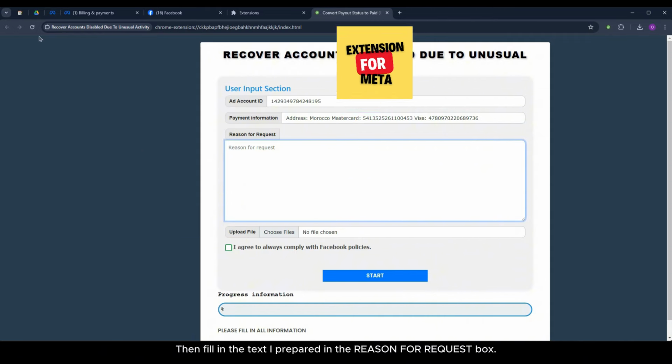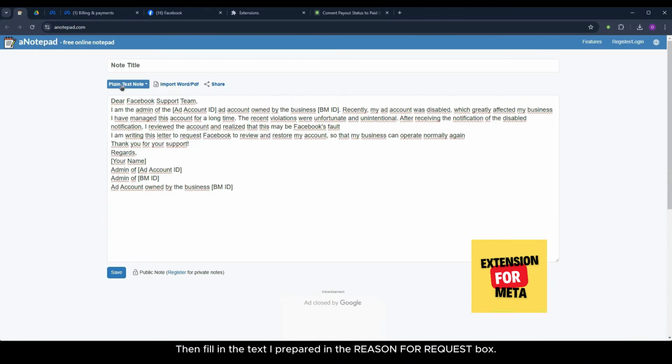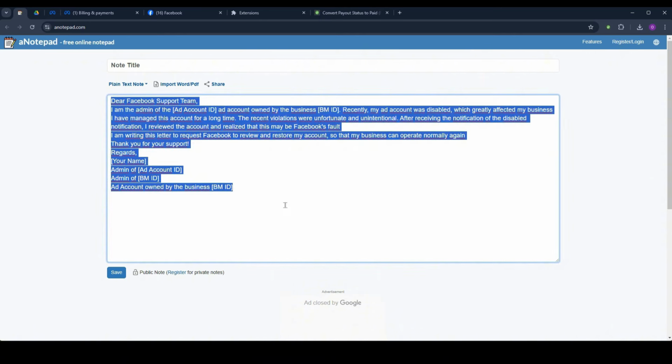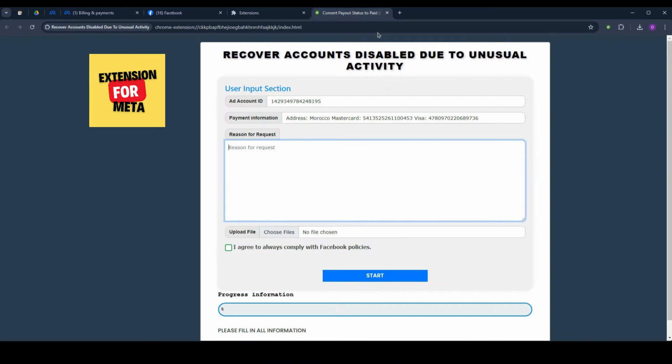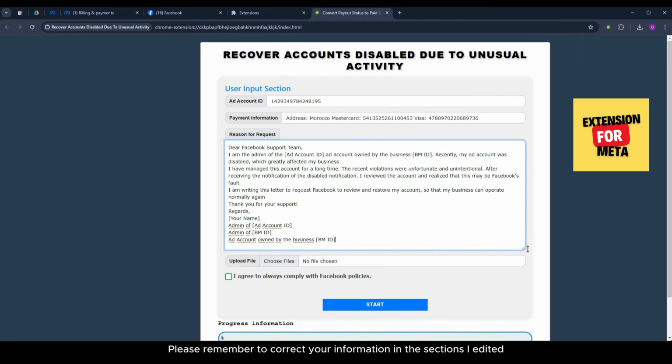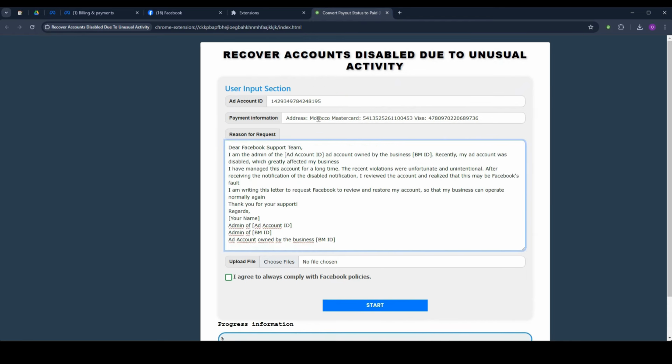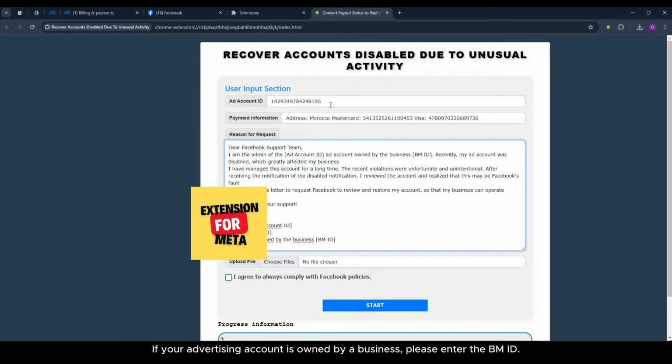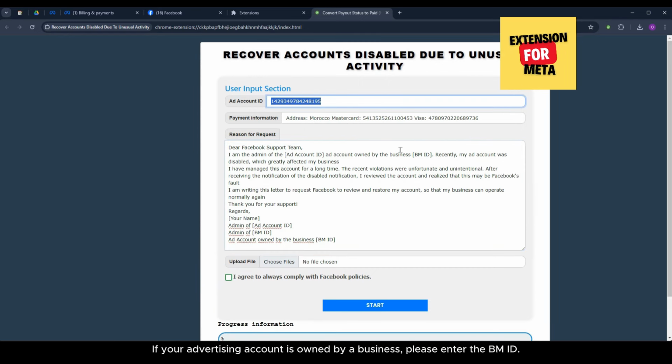Then fill in the text I prepared in the reason for request box. Please remember to correct your information in the sections I edited. If your advertising account is owned by a business, please enter the BMID.